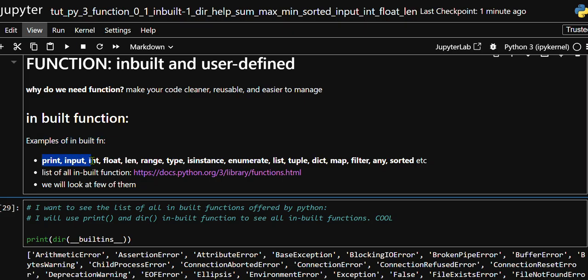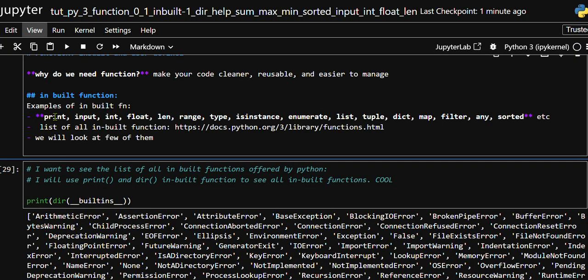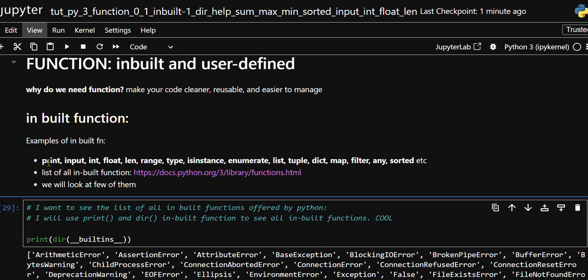Print, input, int, float, length, range, types. These are all your inbuilt functions. We have been using print, by the way. If you recall, we have been printing a lot of stuff lately. So that's your print statement right there.